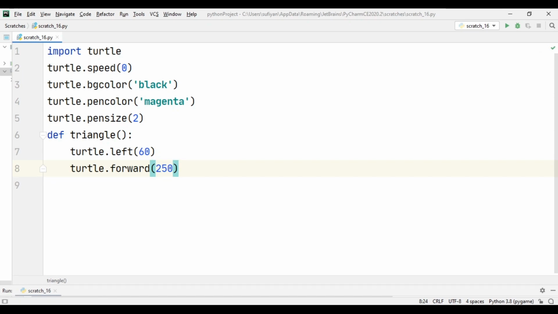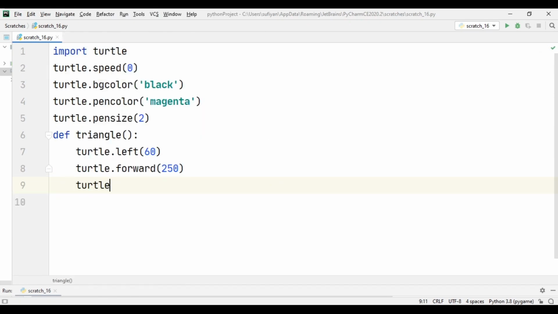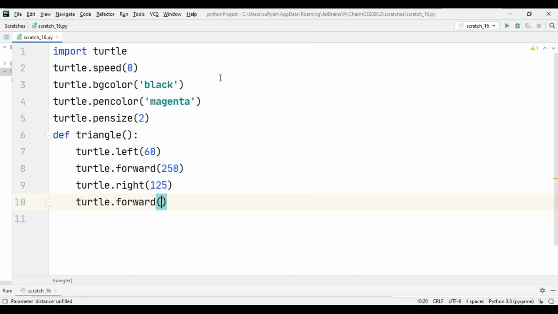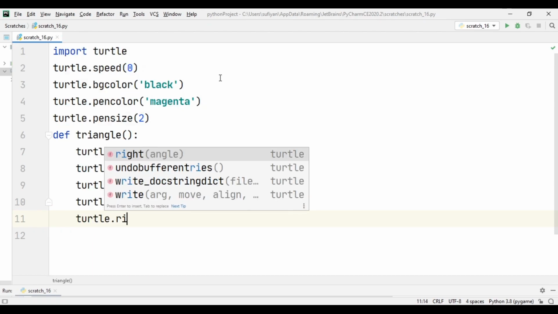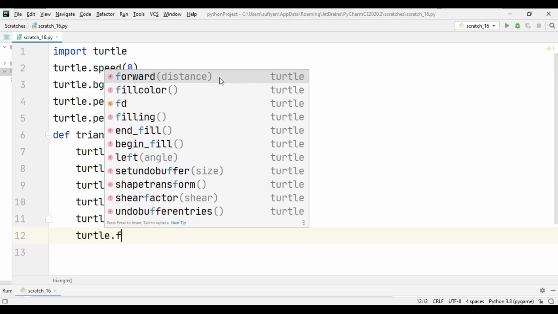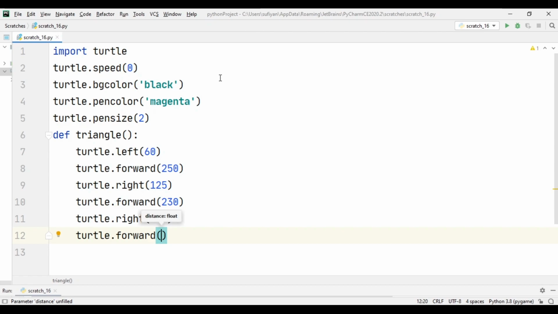Now to draw the second side, we will write turtle.right, which means angle in clockwise direction, which is 125, and distance, which is turtle.forward 230. Now to draw the third side, we will again specify our angle turtle.right, which is 115, and turtle.forward, meaning the distance, which is 200.